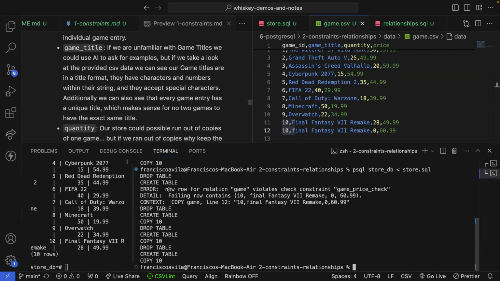When I run into this error, we can see a new row for relation game violates a check constraint for the game price check. So it looks like the first one that threw an error was my game price check. All right, so the failing row contains a failing check on copy. Okay, so that's because it didn't meet my actual check to ensure that it was less than 60.